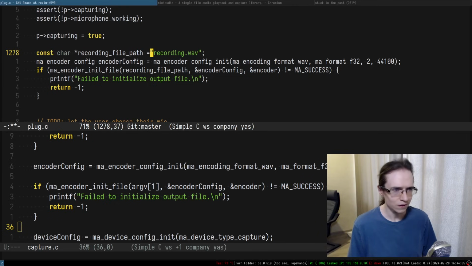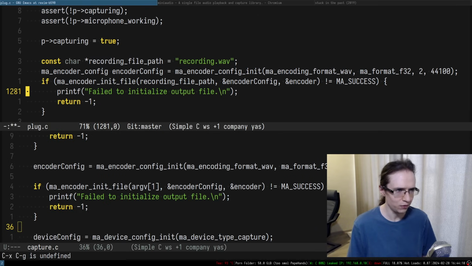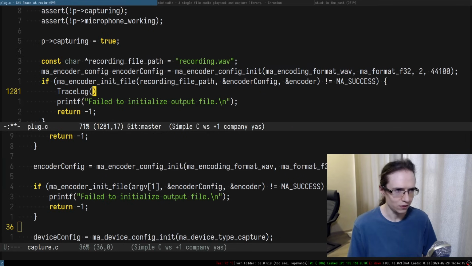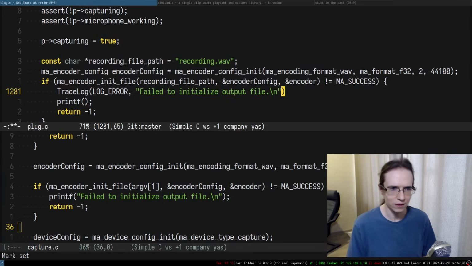And then we're going to log the errors. We already have a logging mechanism in Relic. We can just use trace log. This is going to be log error. And in here we're going to say fail to initialize output file. That's not a bad description of what happened. We might as well even say what exactly is the file that we're trying to initialize. So it's going to be a recording file path.